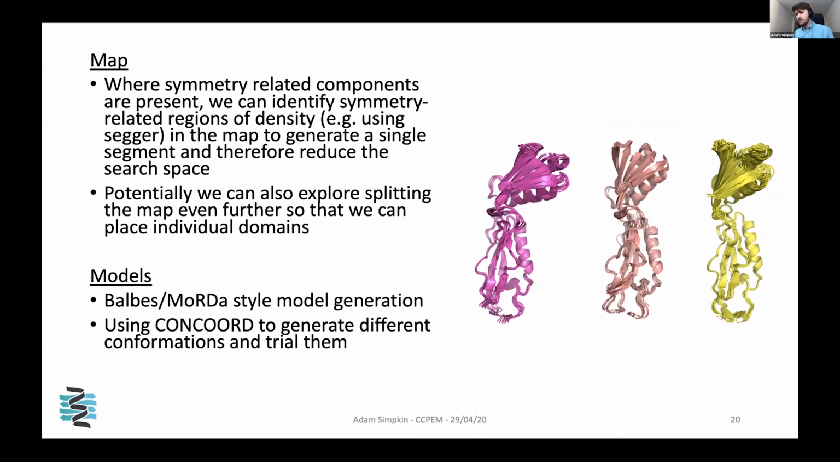The other thing we can do is, when there aren't many homologs available, we could use a program like Concoord, which generates many, many different conformations for a structure. By creating an ensemble of different conformations and then clustering them, we can then test these different conformations and hopefully catch something that is unique and difficult.